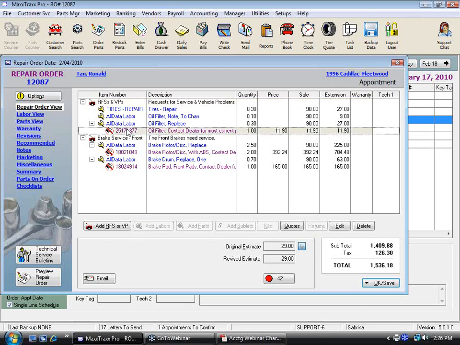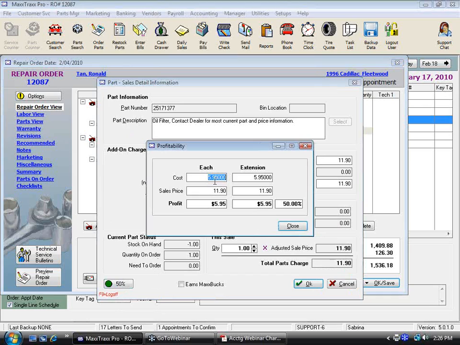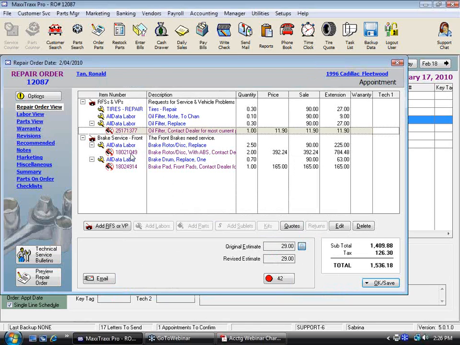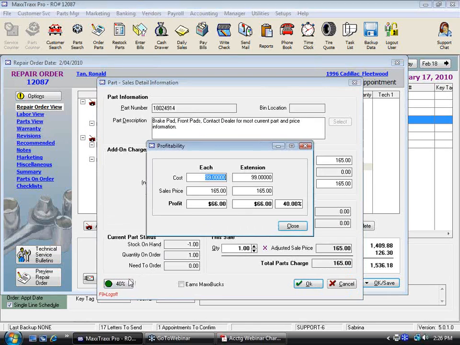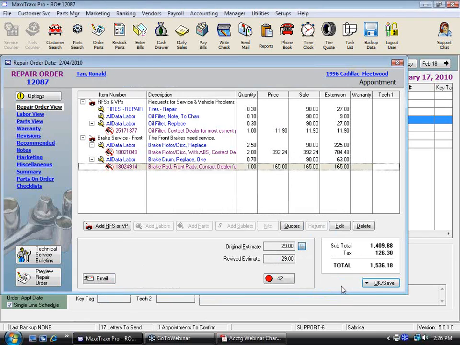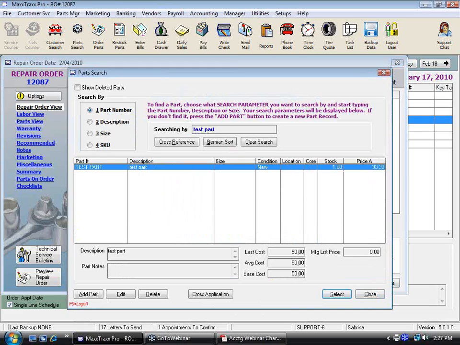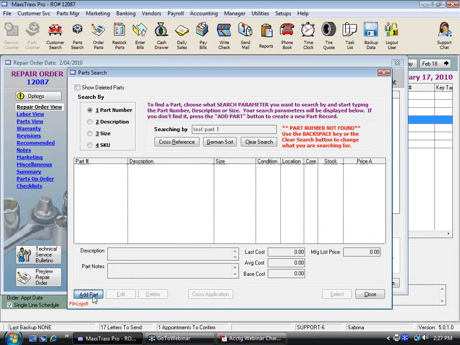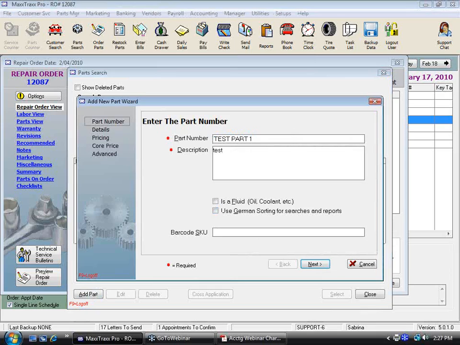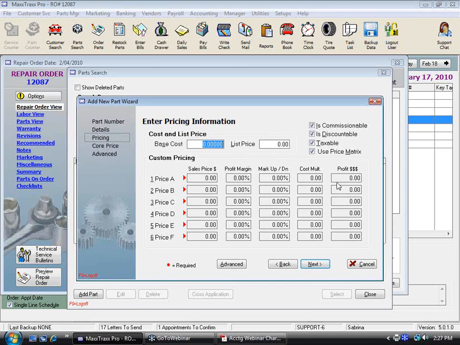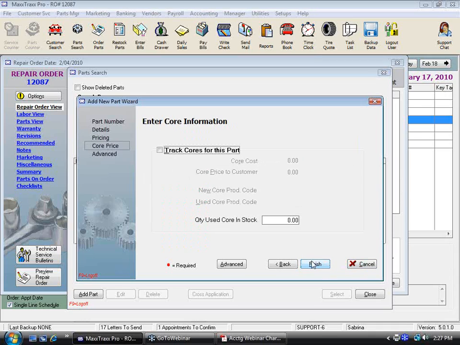If, like I said, this part has a cost, I'm okay. See? But there are times that we add parts. Let's check them all. Okay, these all do have costs. Of course, I don't have a bummer one in there. But let's say, for example, I'm going to add a part, and it's going to be test part 1, since I've done that several times. So if I put in a test part, and I go through, and I just want to get the darn thing on there, and I don't know what the cost is, but I'm going to sell it for $5 because I just need to get the estimate going.